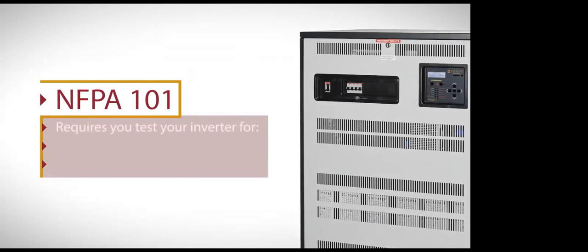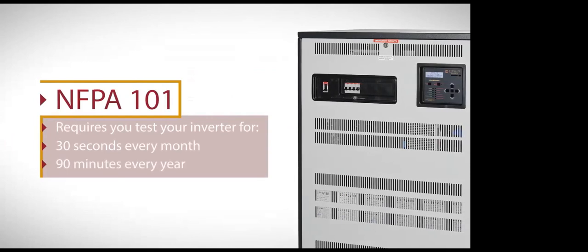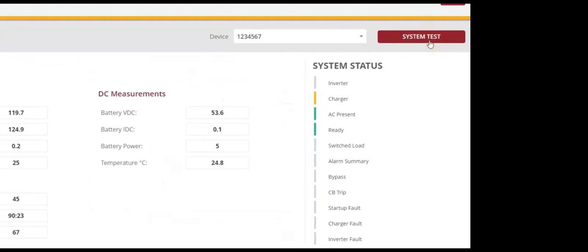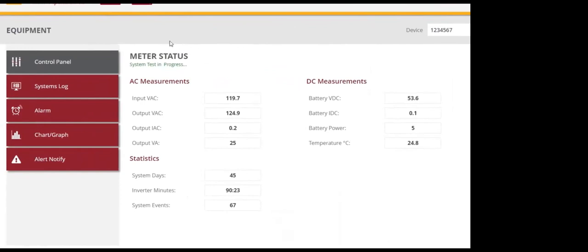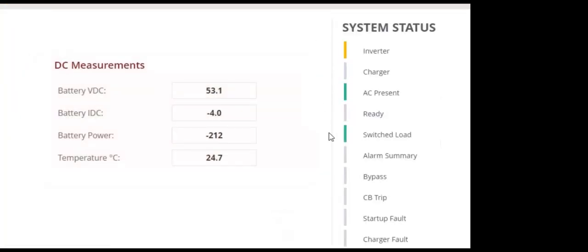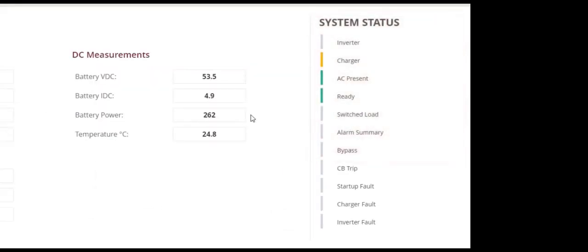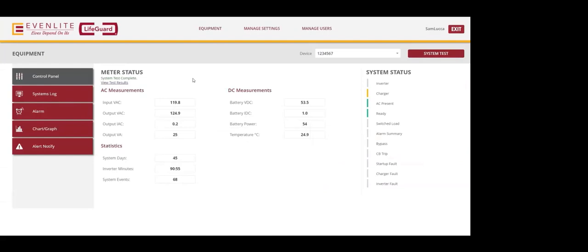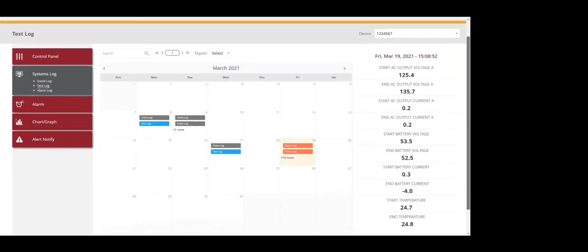The National Fire Protection Code requires you to test your inverter for 30 seconds every month and 90 minutes every year. Lifeguard makes it painless. We can test our inverter here with one click. This is an actual test of our inverter done fully remotely. The battery voltage discharges. The test lasts the required 30 seconds. Then everything returns to normal. All test results are automatically stored right here. But even better, we can set up Lifeguard to auto-test, so we never have to think about it again.